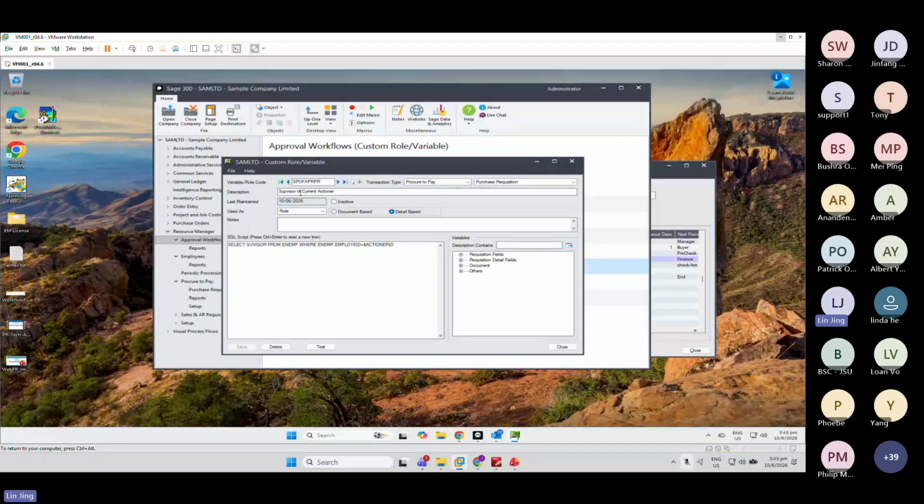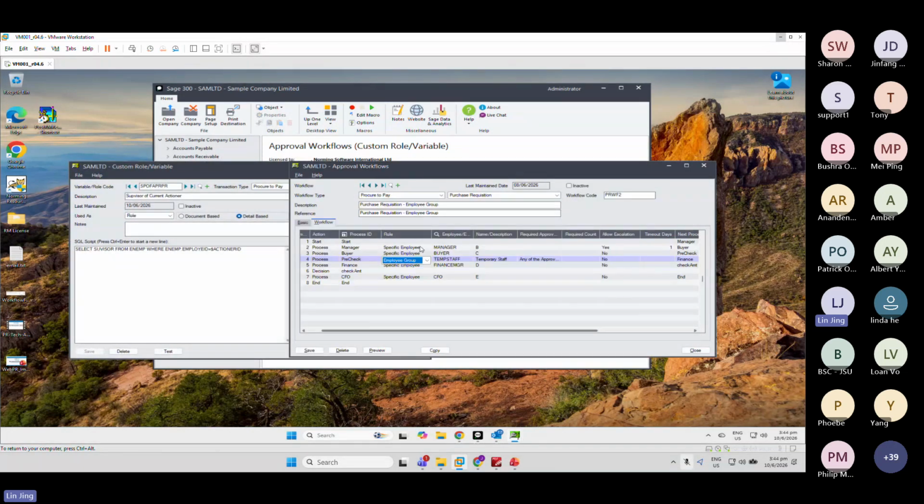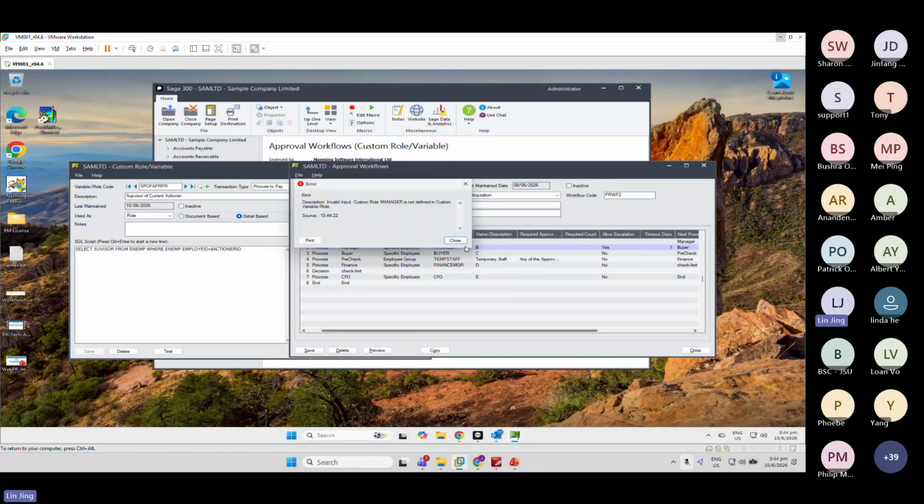For example, I define supervisor of current actioner. You can use an SQL script to define this role, so you can define it as a role or variable. Then this role is based on detail or document. For example, if you put supervisor, it means the supervisor of the submitter, but you put the custom role.